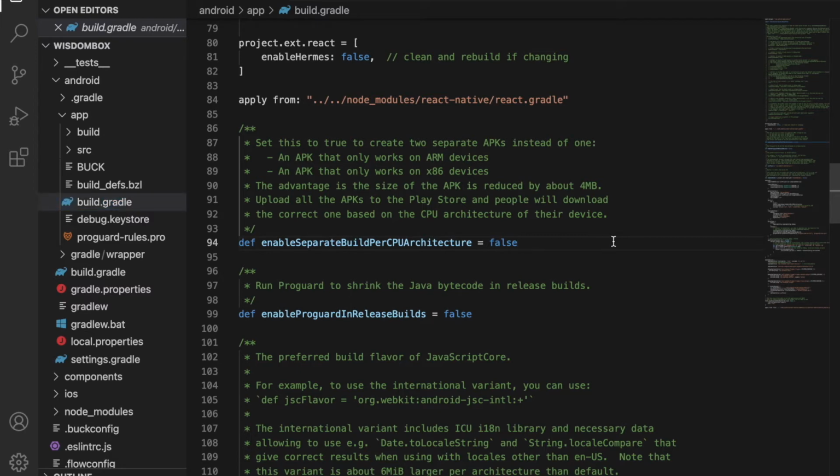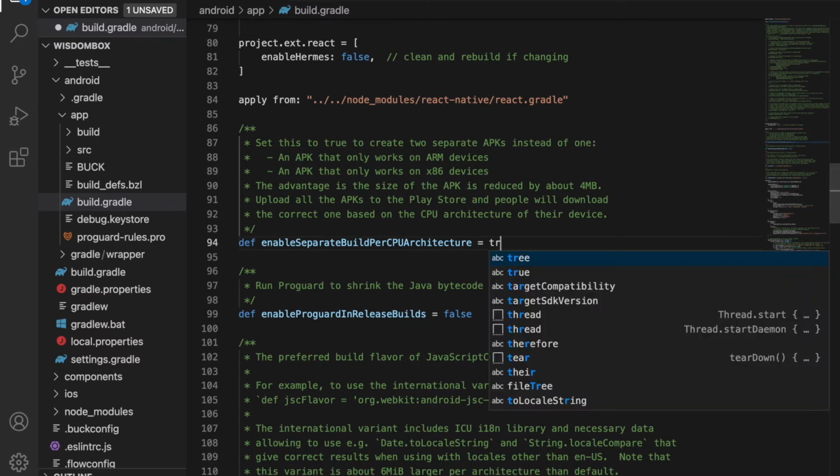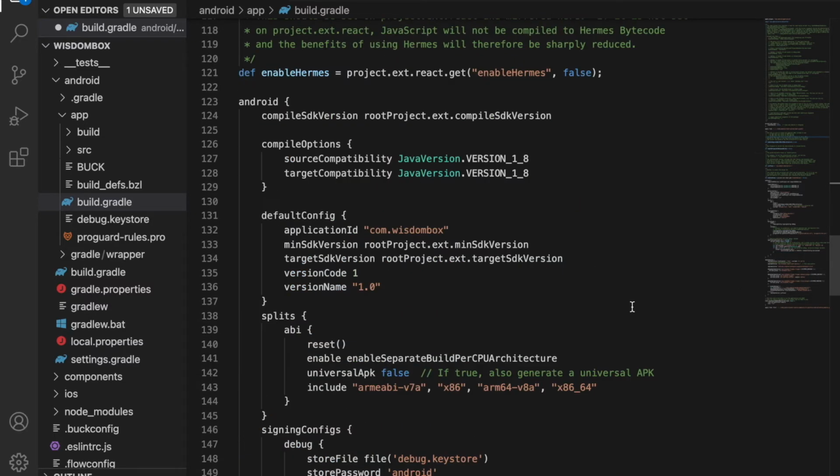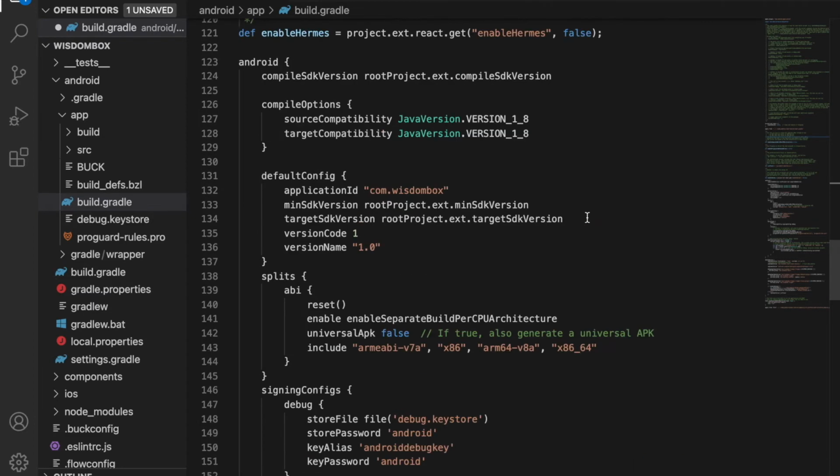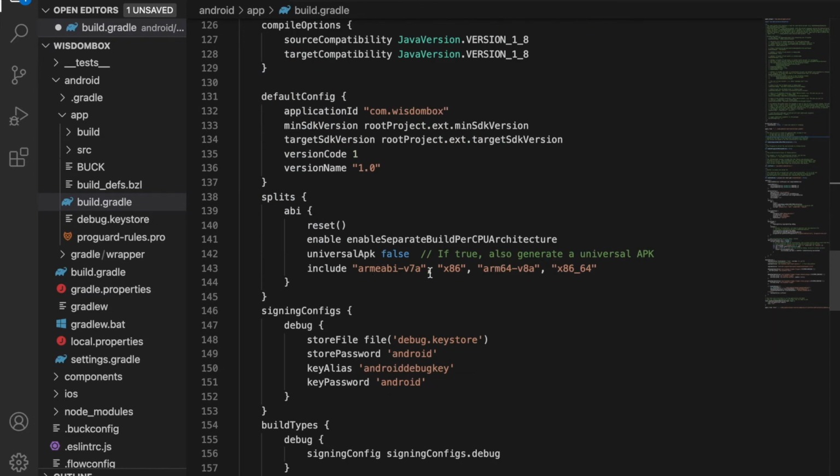A couple of things to point out. Enable separate build per CPU architecture. I'm going to say true for now. What's happening is there are 4 architectures included, and when the project is built, all 4 of those architectures will be included in that app. An app by itself is a bundle with a bunch of assets, folders, files, and so forth. Those CPU architectures correspond to different CPUs that are being used in Android devices. I may use just 1 or 2 to speed up the build time and reduce the size of the application.